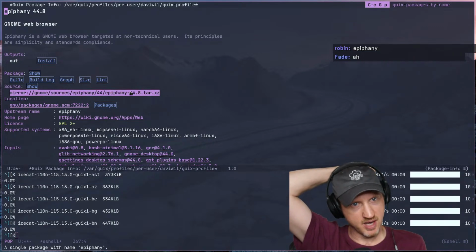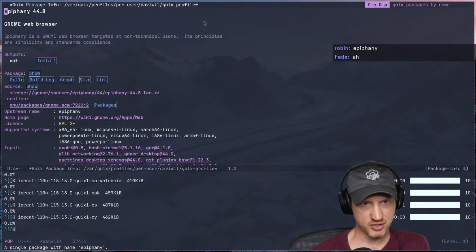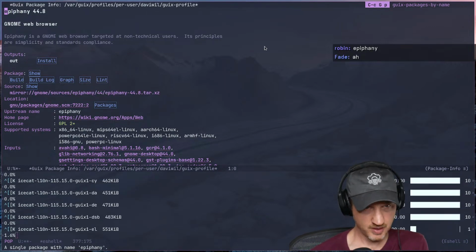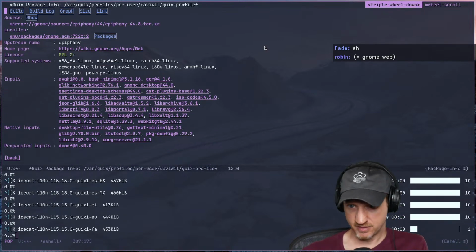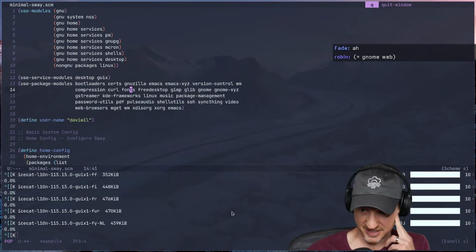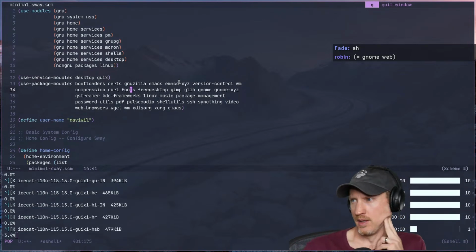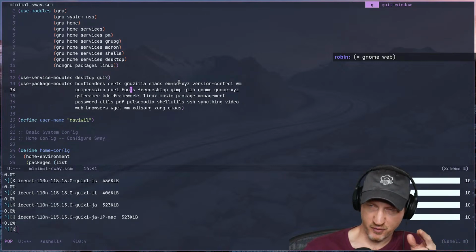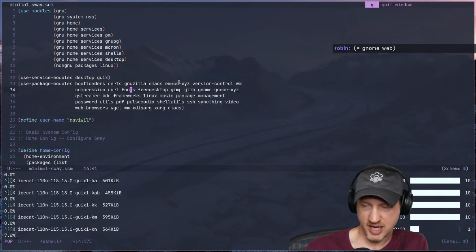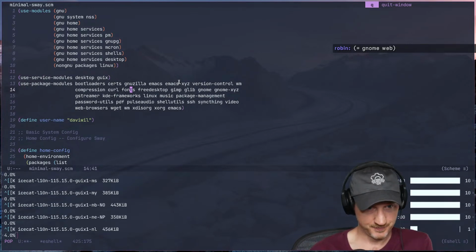Web browser targeted at non-technical users. Principles are simplicity and standards compliance. It's just using WebKit GTK, I imagine. I wonder if it's more lightweight than IceCat. But as we see, it's downloading all the IceCat stuff from substitutes right now, so maybe it's fine. And once it downloads this the first time, I won't have to do it again. So hopefully subsequent Guix system calls will not take so long.